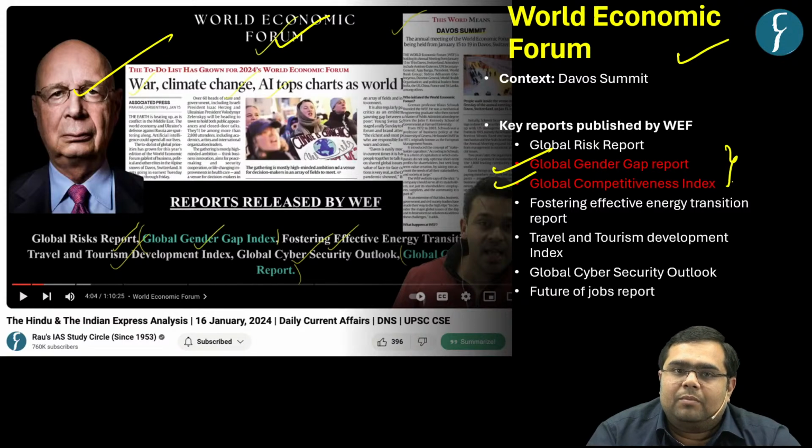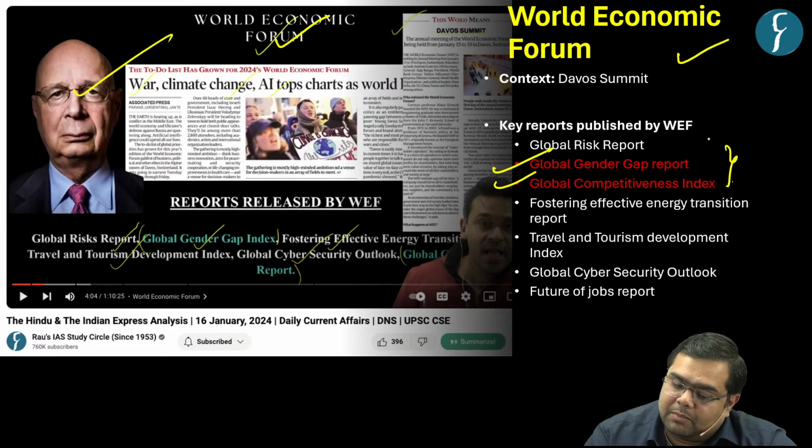However, from your mains standpoint, the hard work that you do for your preliminary examination should not be wasted. When you are already working hard to remember the institution, you should also walk an extra mile and prepare the ranking in that report, and use those rankings in your mains examination, improving the quality of your answers.